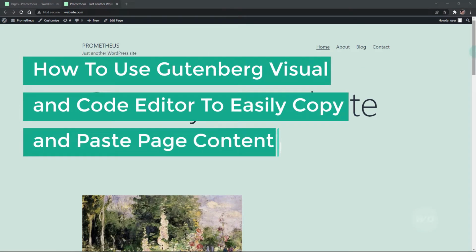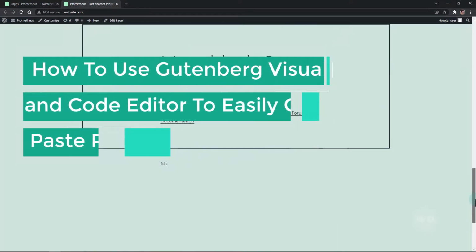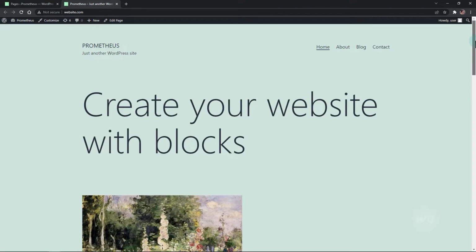How to use Gutenberg Visual and Code Editor to easily copy and paste page content. In this video, I'm going to show you how to copy and paste a Gutenberg page content into another using the Visual and Code Editor.